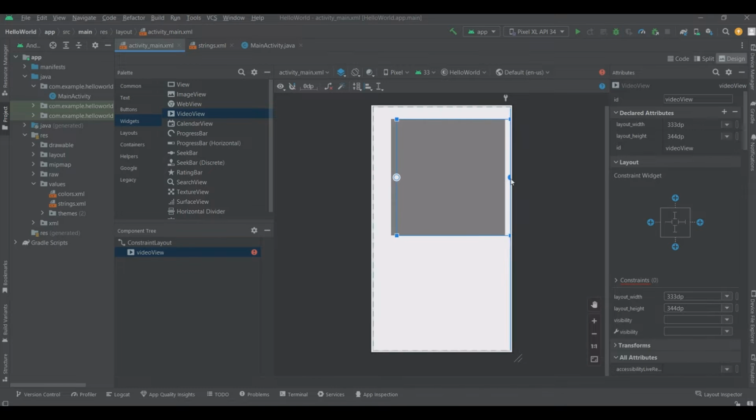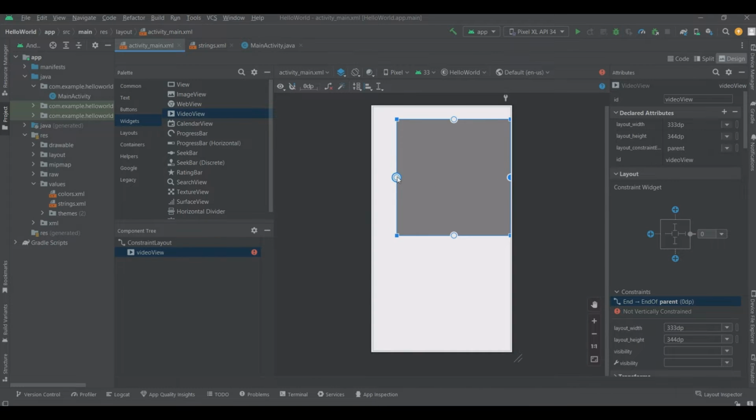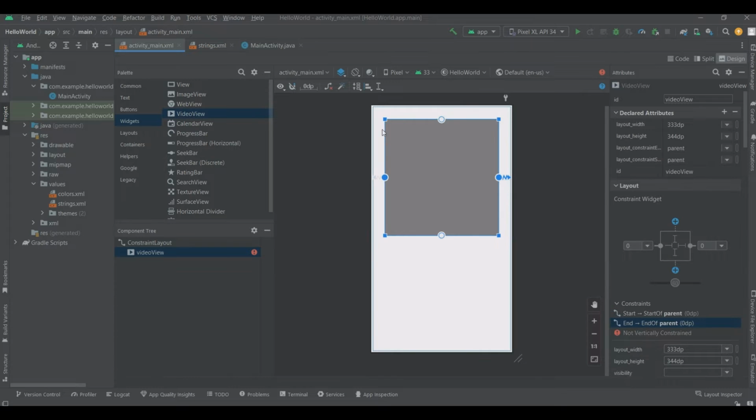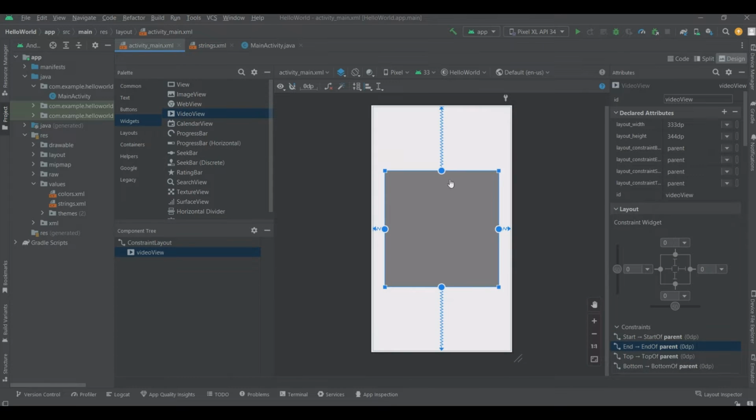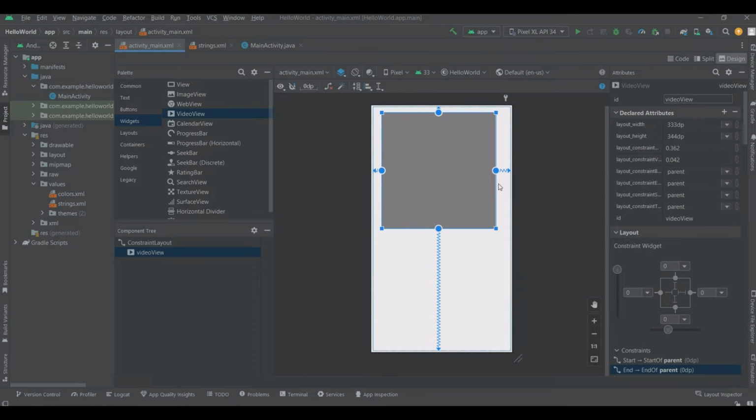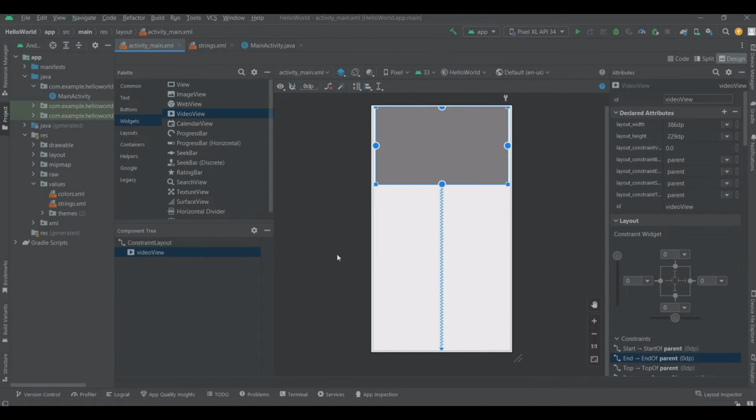Let's apply the constraints here. I'm applying the constraint from this to the end wall, and also from this to the end wall. We have already seen how to apply constraints. So all of you can see, it has come out to the center. Now I want to move it a little bit above. Let me expand this video part a little bit and move it up. Now things are fine.